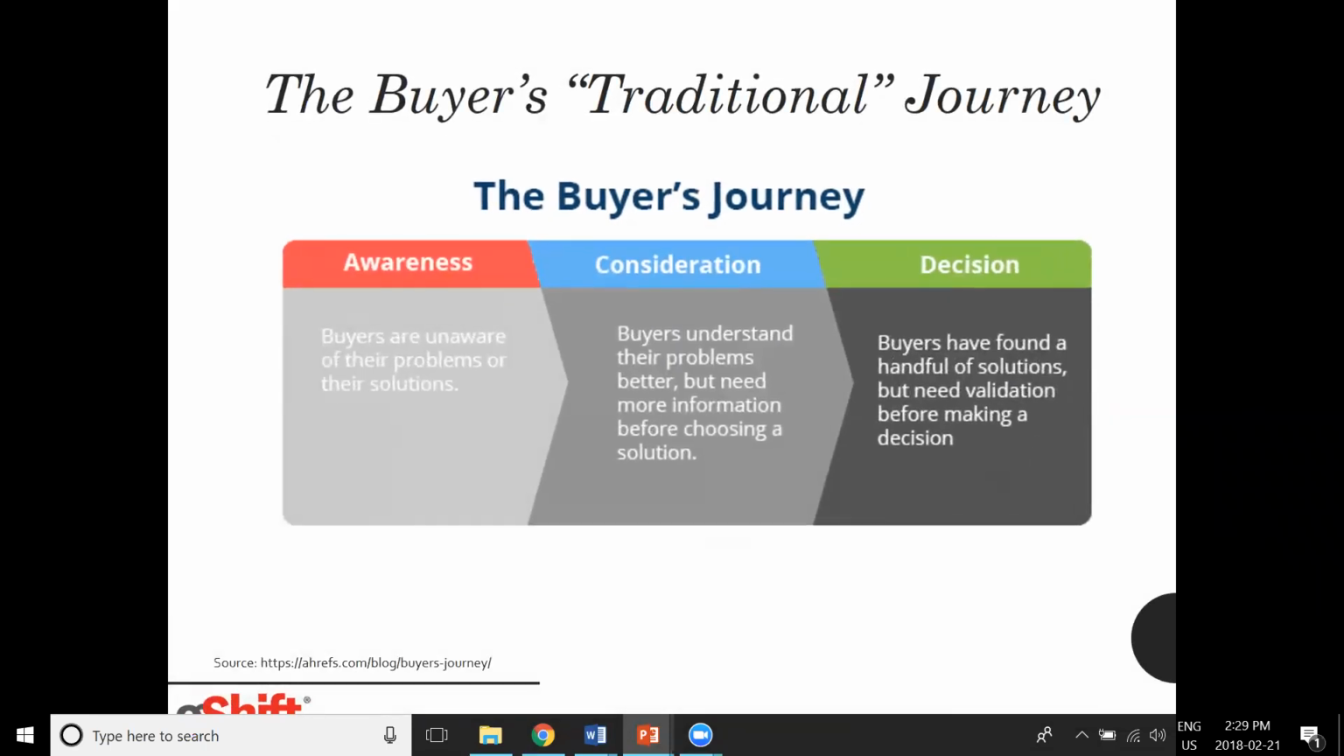The traditional buyer journey that we're all aware of, or most of us are aware of, are awareness, consideration, and decision phases. Awareness is where buyers are unaware of their problems or their solutions. Consideration stage is where a buyer understands their problems better, but needs more information before choosing a solution. And the decision stage is where buyers have found a handful of solutions but need validation before making a decision.